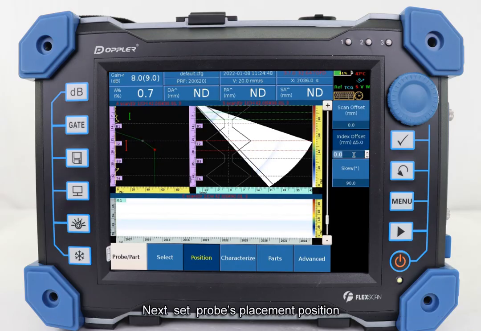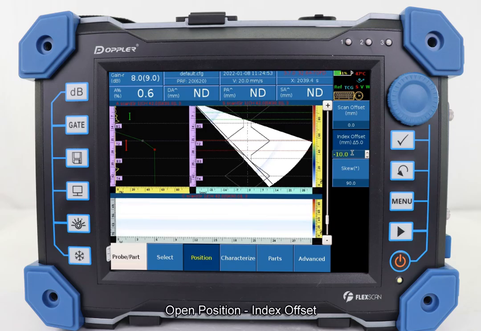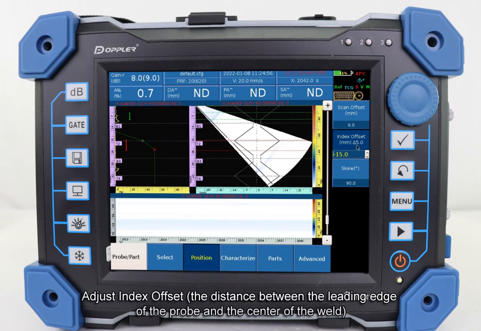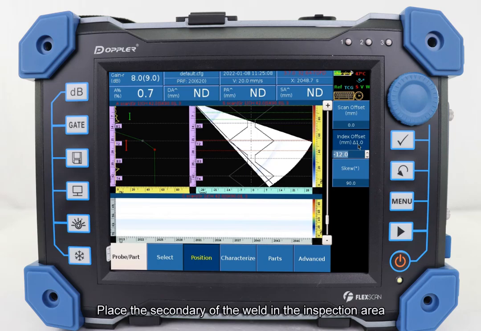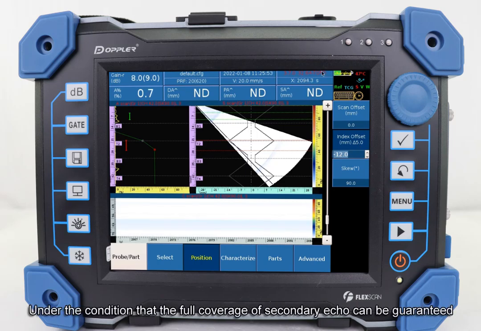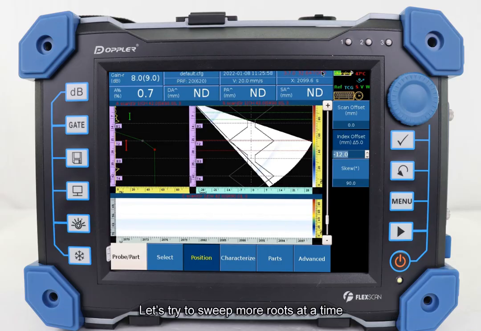Next, set the probe's placement position. Open position, index offset, and adjust the index offset, the distance between the leading edge of the probe and the center of the weld. Place the secondary of the weld in the inspection area, under the condition that the full coverage of the secondary echo can be guaranteed. Let's try to sweep more roots at a time.